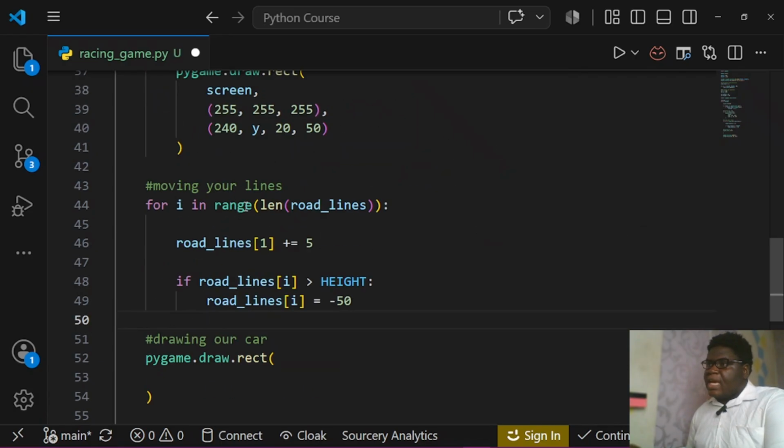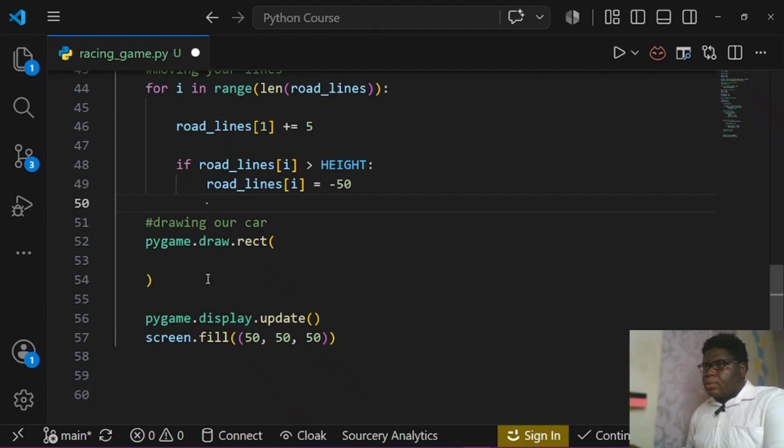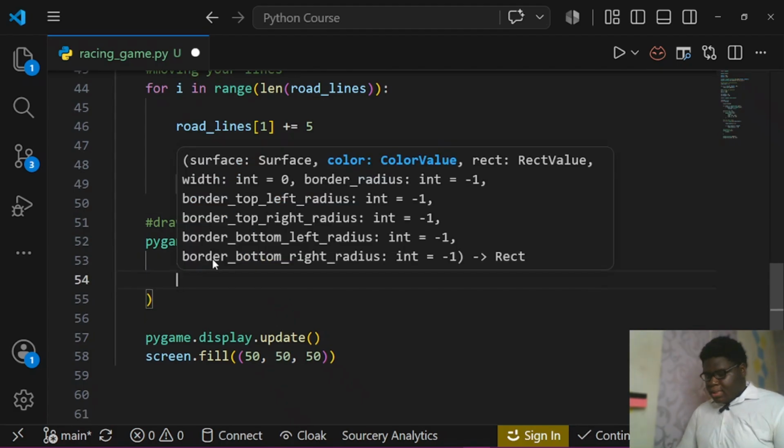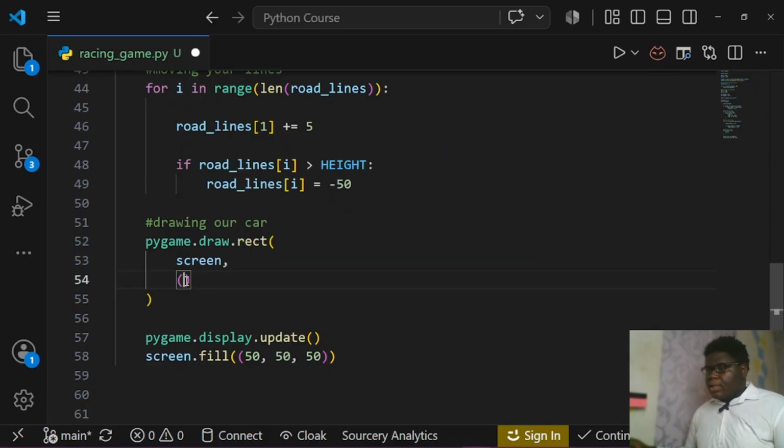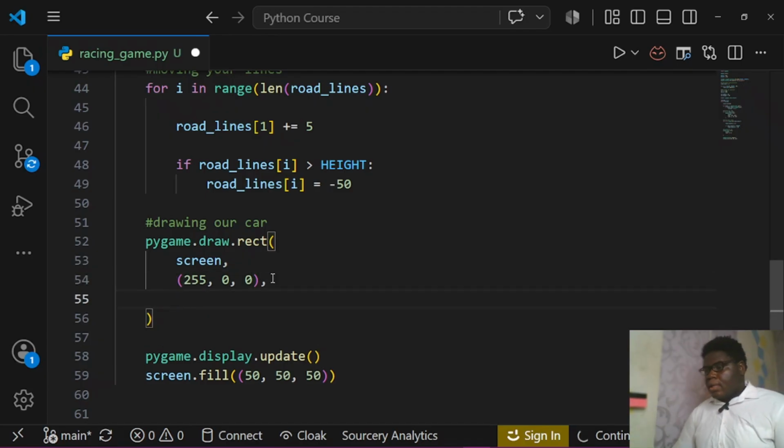Just like we did for this one. So we put screen over here. Then the next thing we need is our color value. We say 255, 0 and then 0. This is just red. Like you see, it's RGB. So if you tune out the rest of the numbers, you're left with red. So ideally, this should give you red. This is the color code for red.